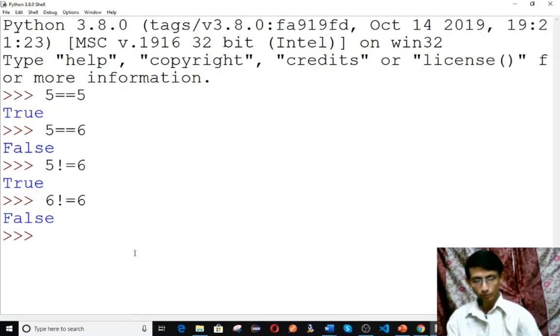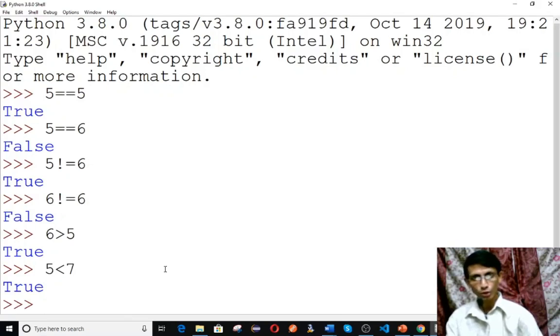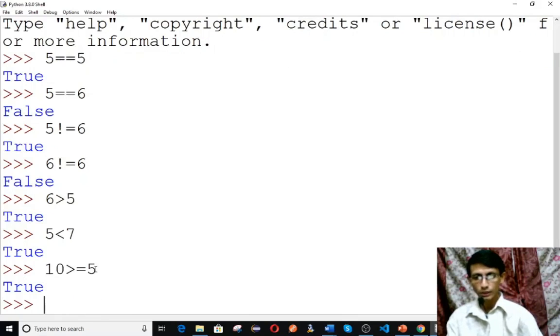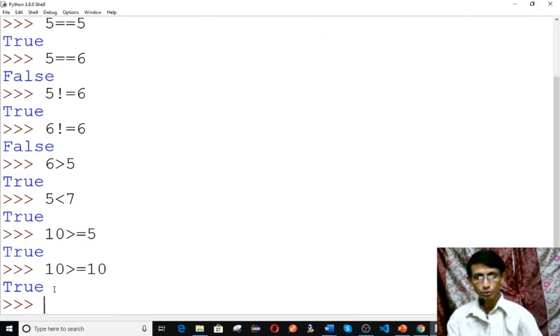And next is greater than. For example, type 6 greater than 5, and it will be true because 6 is greater than 5. And similarly less than, type 5 less than 7, and it will be true also because 5 is less than 7. And next is greater than or equals to. For example, type 10 greater than or equals 5, and here it will be true because 10 is greater than 5. And if I type 10 greater than or equals 10, it is also true because 10 is equal to 10. Now see, it is true.